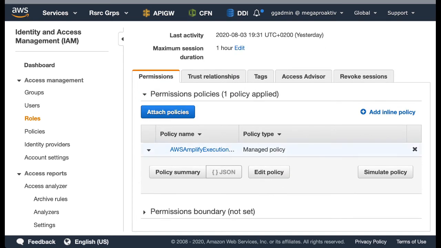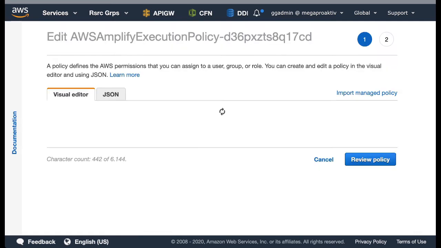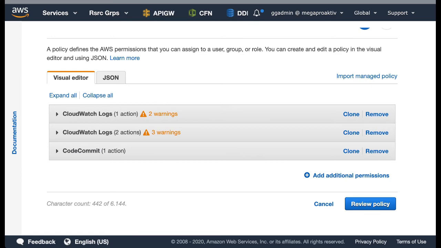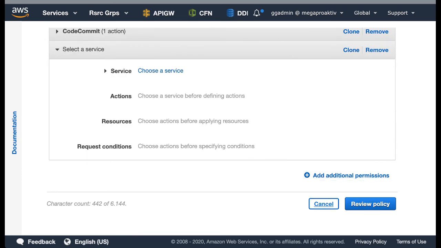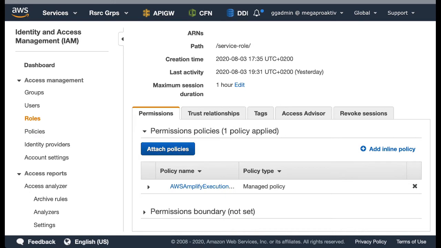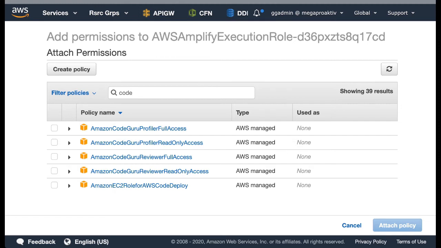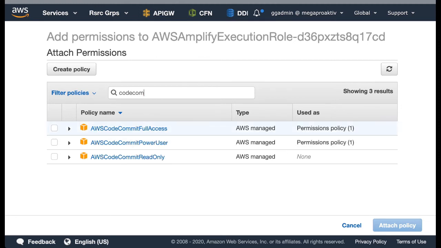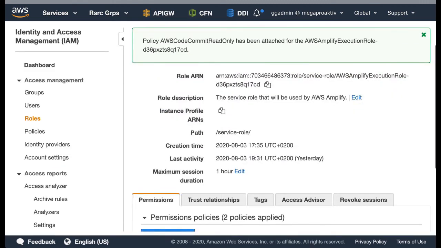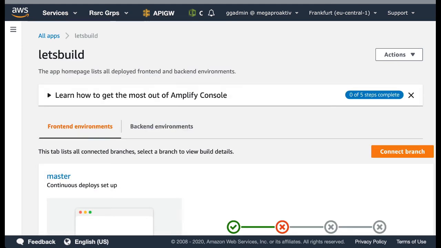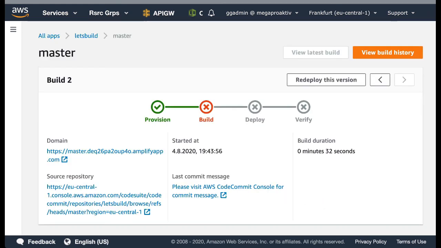So this is a managed policy. Okay, and we have no... Okay, we're doing it very easily. We make a CodeCommit read only. CodeCommit read only, that should be enough. Attach the policy and try it again. And if we go to the details, we can just say redeploy the version.